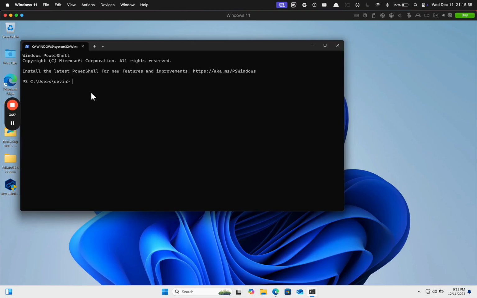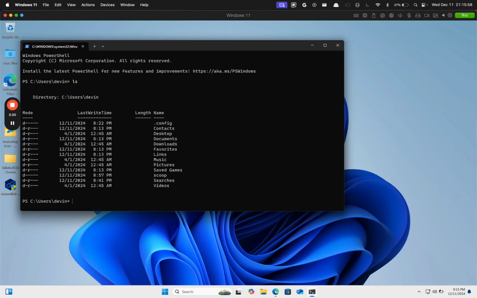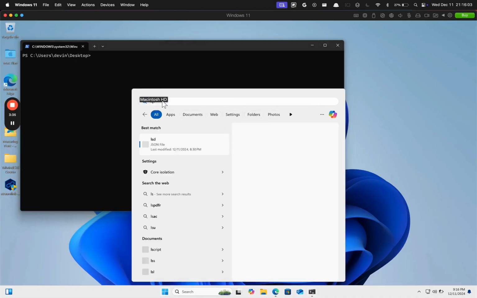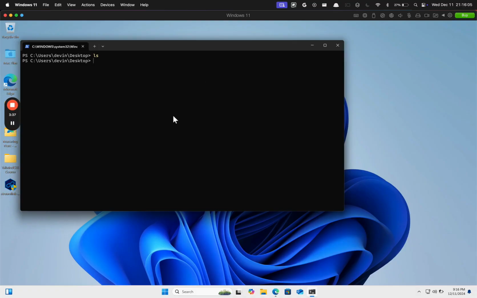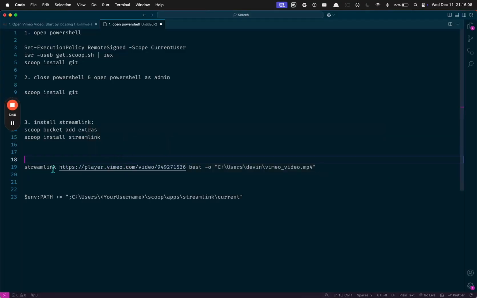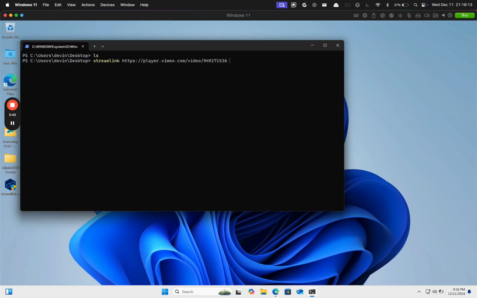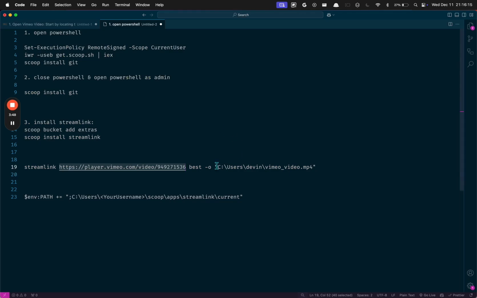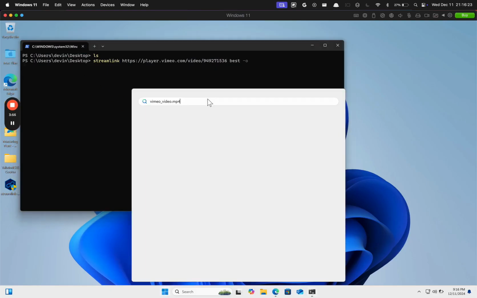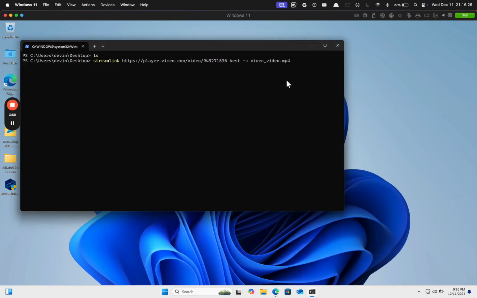Okay, let's see. So I'm going to CD just to the desktop. So I'm on the desktop here. And we're basically going to try and run, so we're going to type streamlink, and we're going to put in that Vimeo URL, best quality, /O, and then whatever you want the output path to be. So in this case, since I'm already on the desktop, I'm just going to say that. Let's see if this will work. Okay, cool.